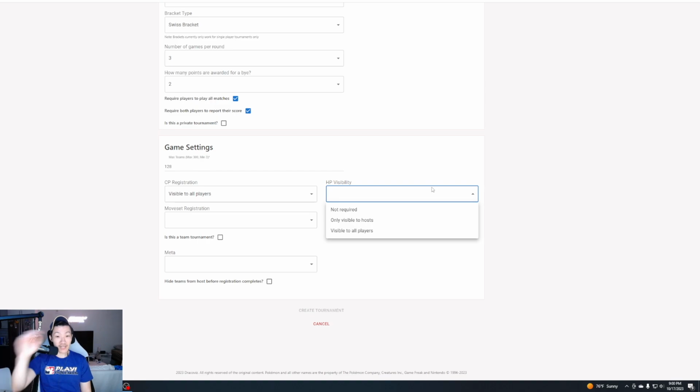HP visibility: not required, only visible to hosts, or visible to all players. Now, especially in the grassroots days and even now in the official tournament circuit, you don't need to reveal HP. However, you can, especially as host, if you want to make sure that there's no shenanigans and the players are using the Pokemon they said they were, or it's powered up exactly how they said it was going to be powered up.